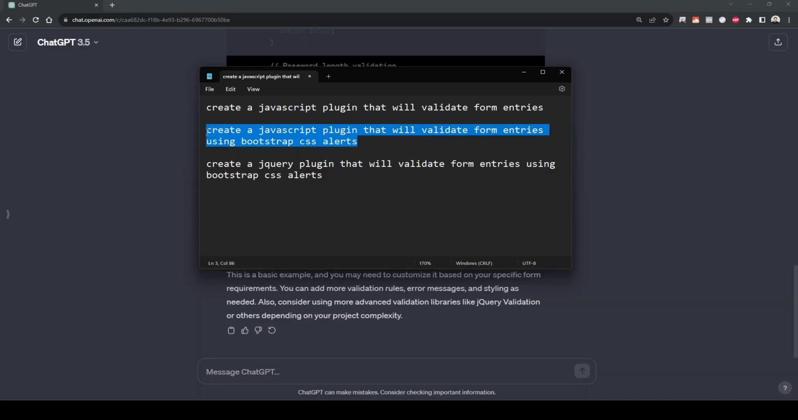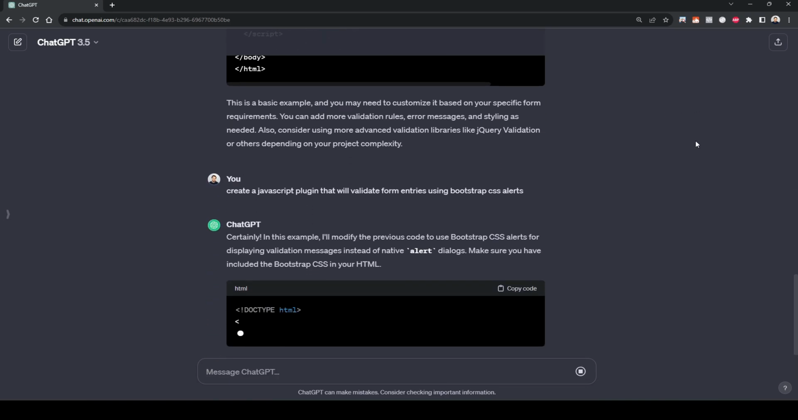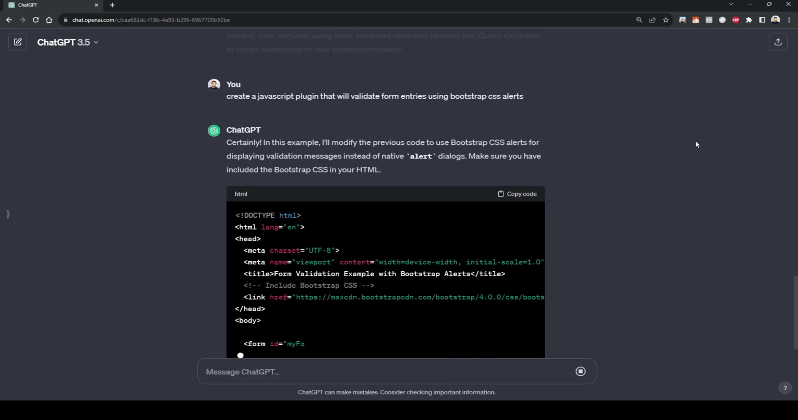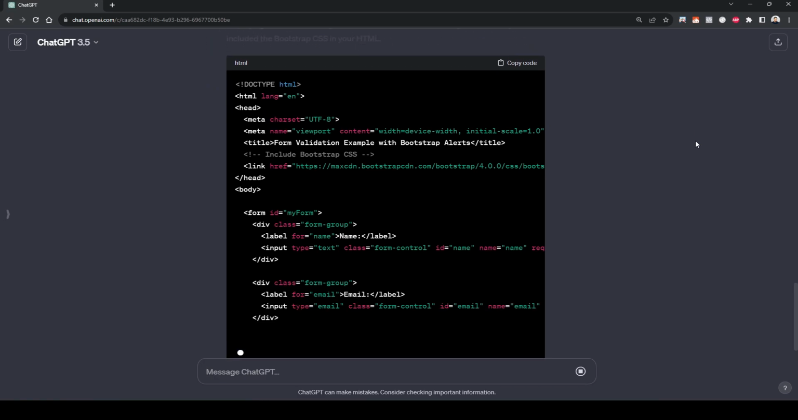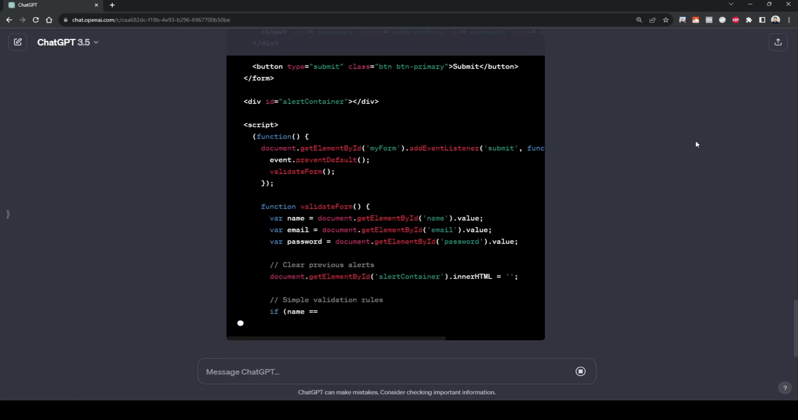Create a JavaScript function plugin that will validate a form entry, nothing changed, using Bootstrap CSS alert. So let's see what it will do for us. I'm going to copy this, hit the enter key, and before our eyes, ChatGPT is creating this same form, but with Bootstrap added to it.